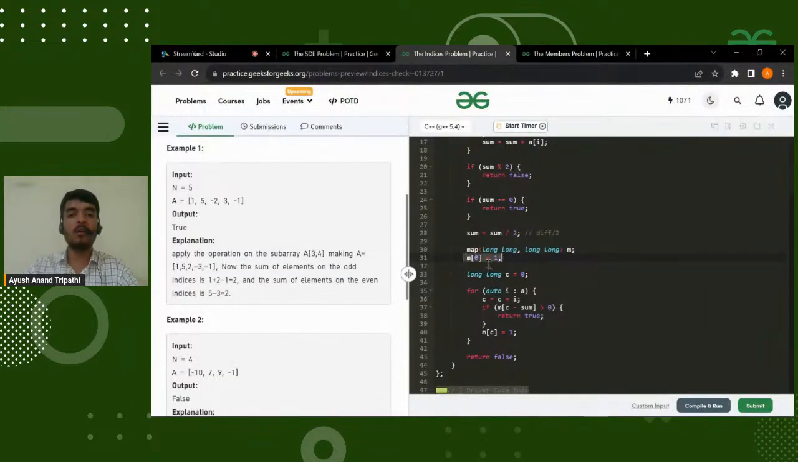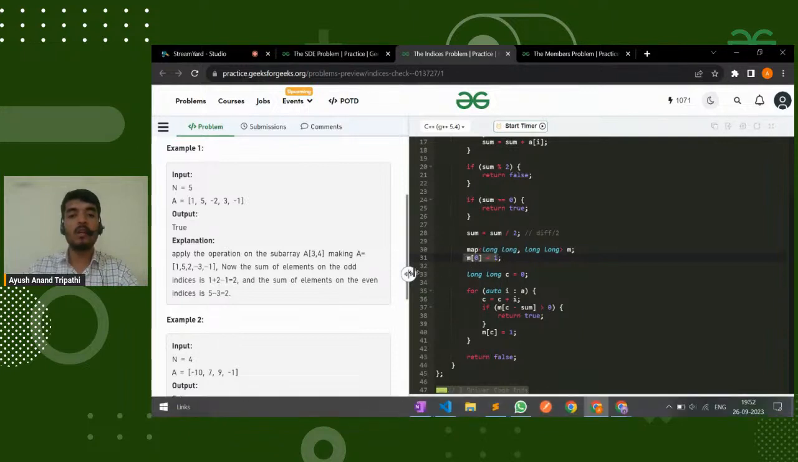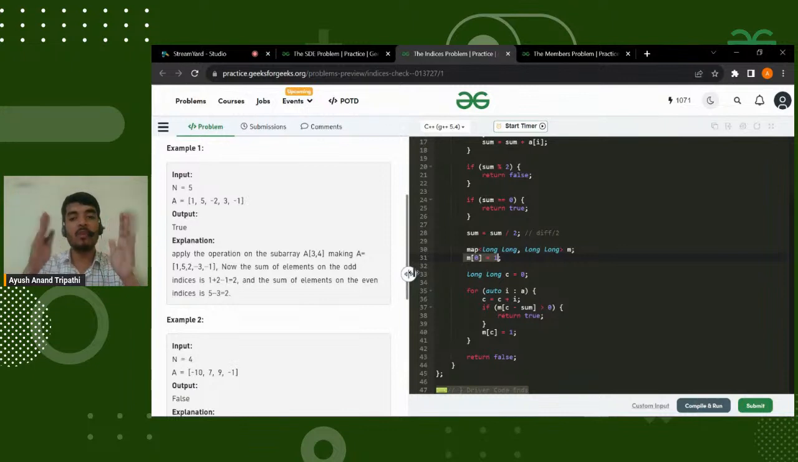And then initializing m with 0. So here we store our data in a map, right? Then initializing m of 0 with 1. That is considering that we are having some prefix with sum equal to 0. Then initializing c with 0, and c denotes the sum of first i variables, a of 0 to i.